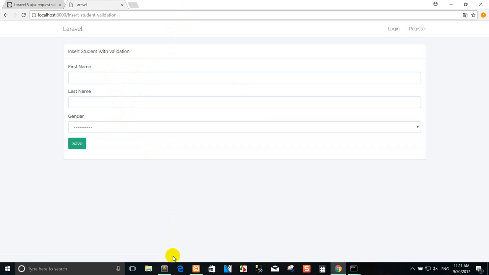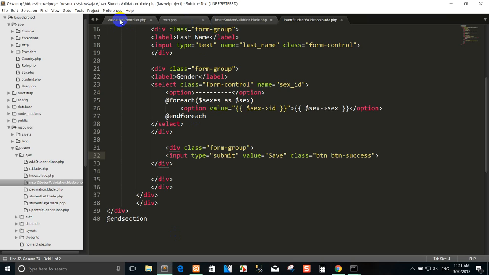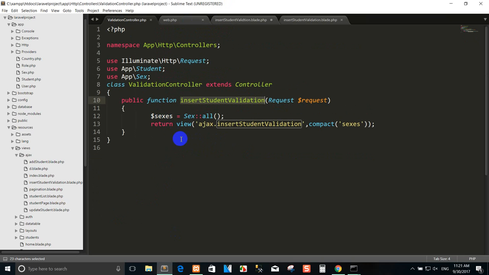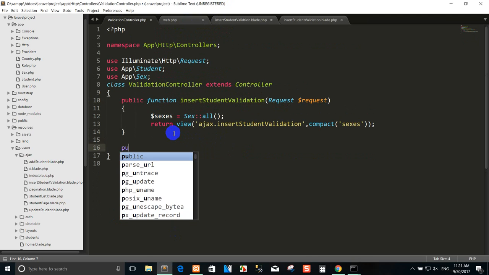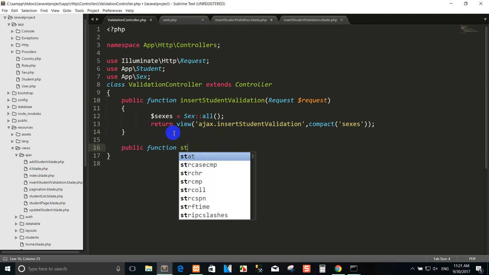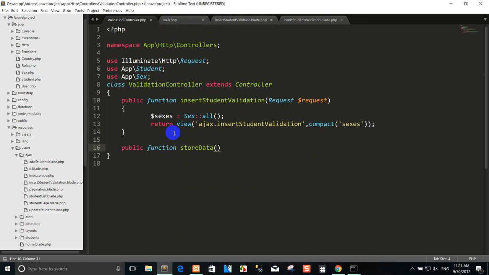Yes, right now I want to create in the validation controller. I want to use the store data version. So function store data. Okay, we copy here.